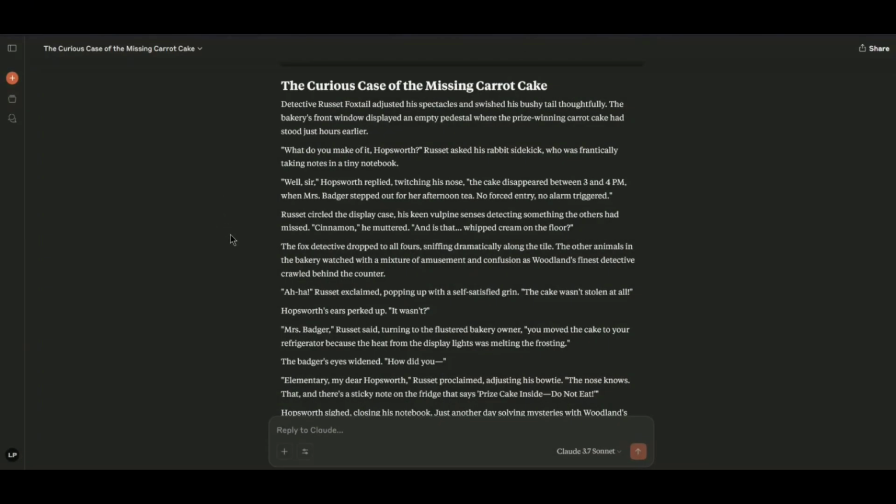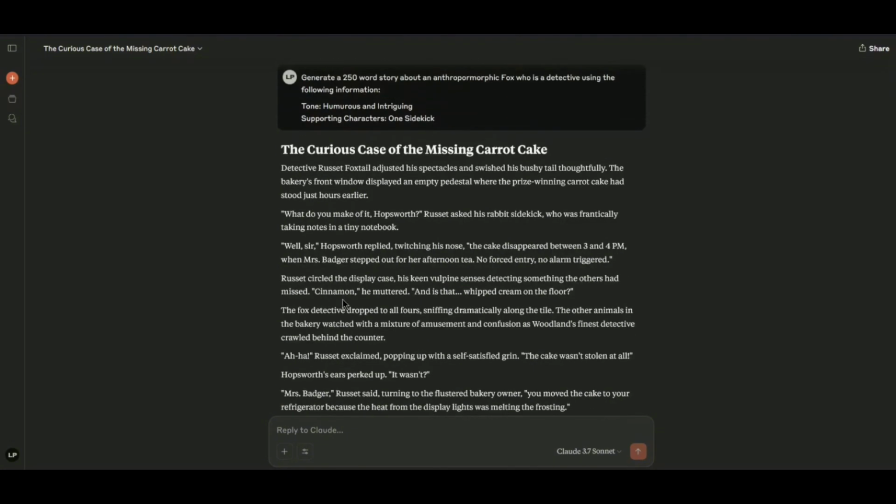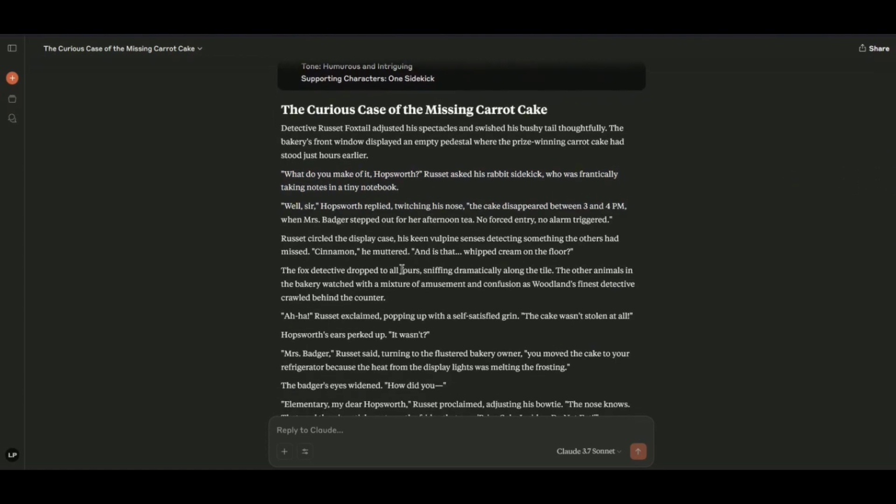As you can see, this is the first one I tried out, Claude, and it gave the fox a name, Roussette Foxtail, and it also has some dialogue down here. As you can see, if you read it, it has a little bit of humor. So this is the response that I got from Claude, and I believe the other two are a little bit different in terms of the way they wrote it and the name.